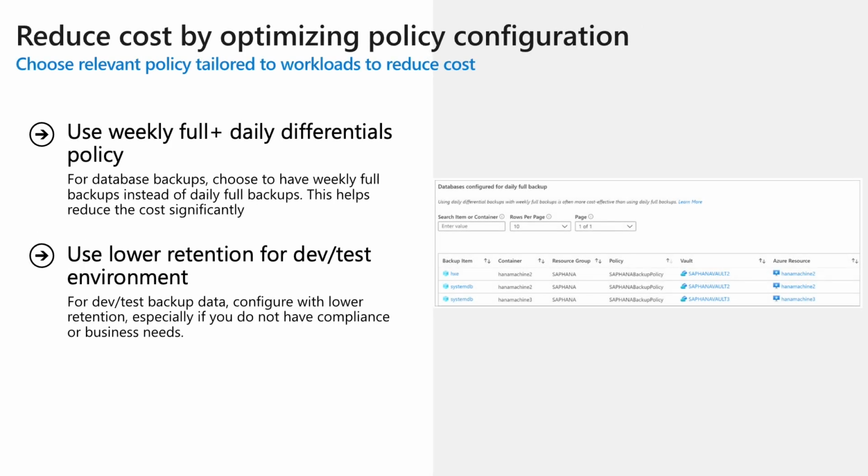Another lever is identifying the right policy configurations, which is a key input to affecting cost. Hence, they need to be used appropriately based on the business criticality of data. There is an option in the Optimize tab, which is to make sure you are using the right retention duration type. For example, instead of using daily full backups, you could choose to use weekly full and daily differential backups with log backups enabled for your databases. This helps reduce your storage footprint significantly for databases.